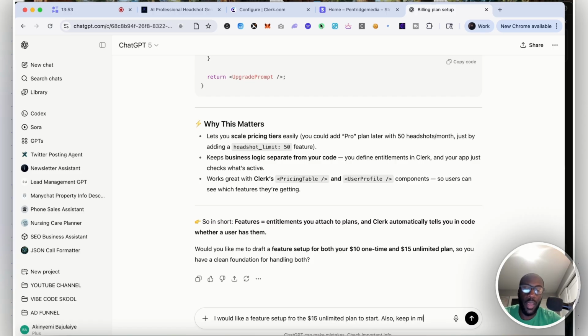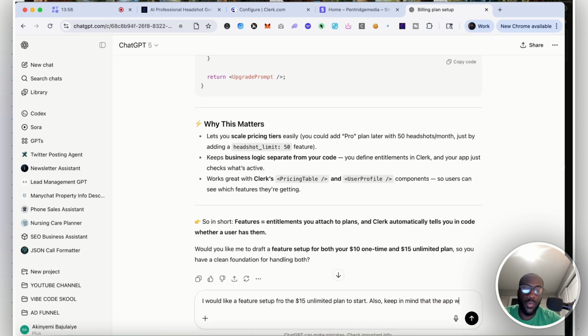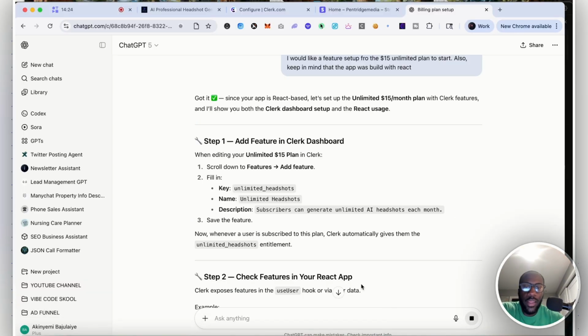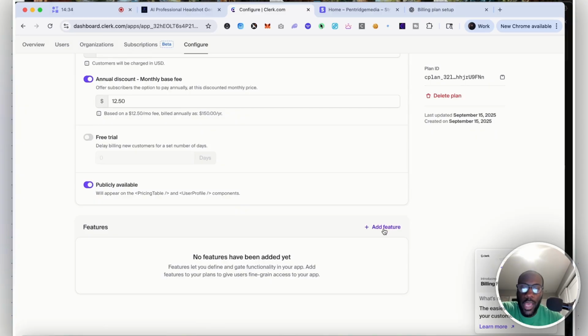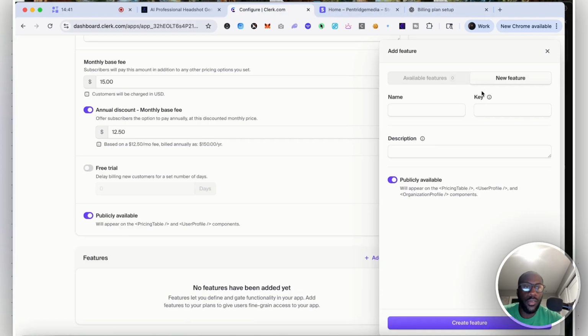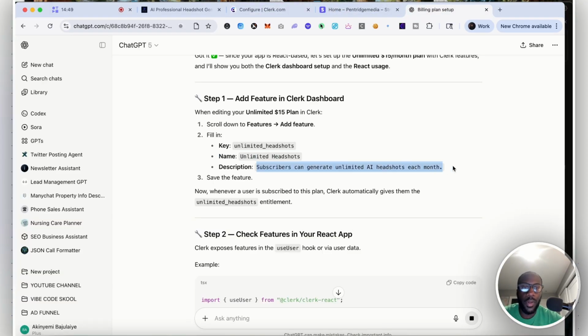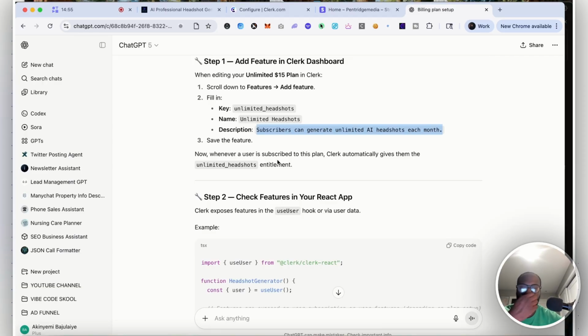Also, keep in mind that the app was built with React, I believe. All right. When editing your unlimited $15 plan in Clerk, scroll down to features, add feature, fill in the following. So let's see. Add feature, unlimited headshots. Name: Subscribers can generate unlimited headshots each month. Now, whenever a user is subscribed to this plan, Clerk automatically gives them the unlimited headshots entitlement.